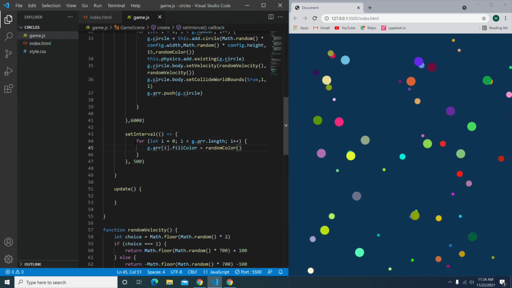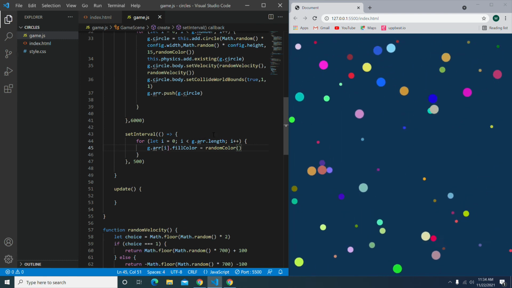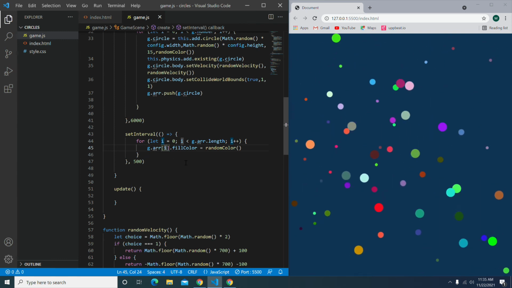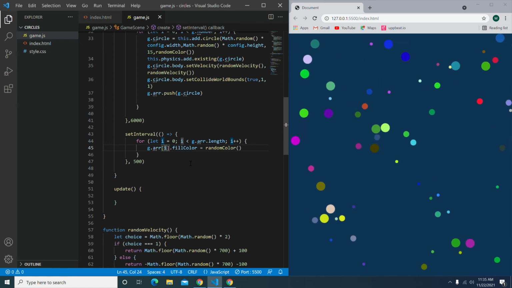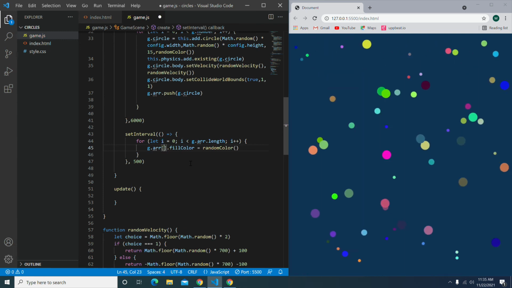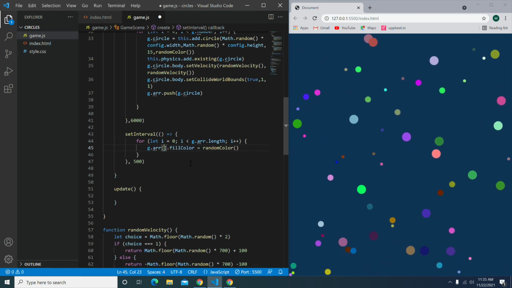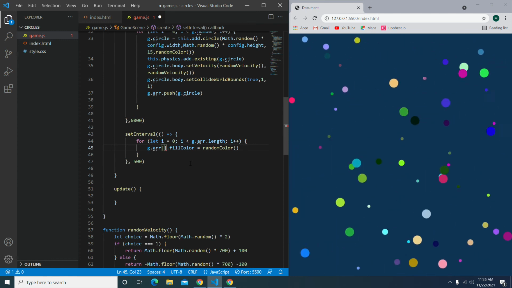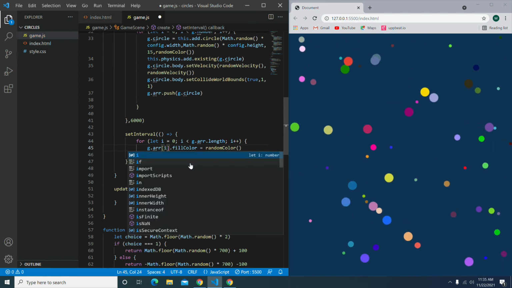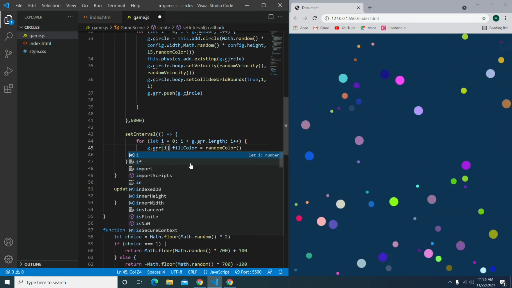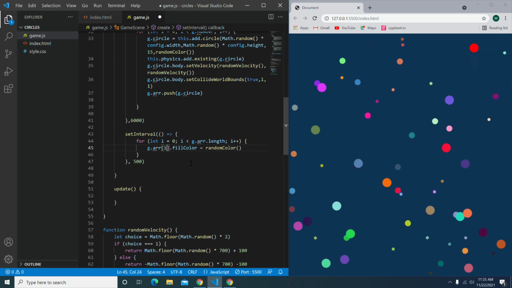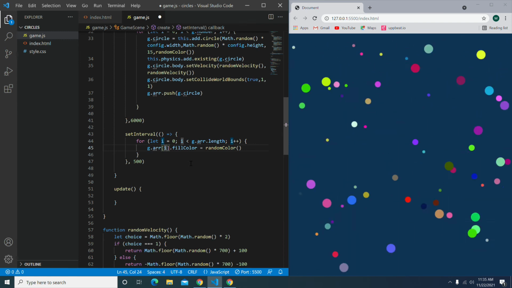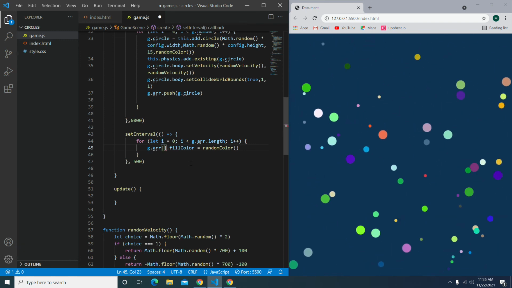Then we loop through the array, and g.array[i] means the same thing as 0 or 1 or 2 or 3 or 4. Remember, by the end of it we have 60 items in our array. So i is going to equal a number between 0 and 59. Remember, JavaScript, the indexes start at 0. If it started at 1, it would return a number between 1 and 60, but that's not how JavaScript works. So it's going to be a number between 0 and 59.